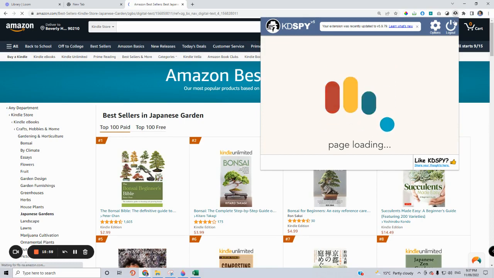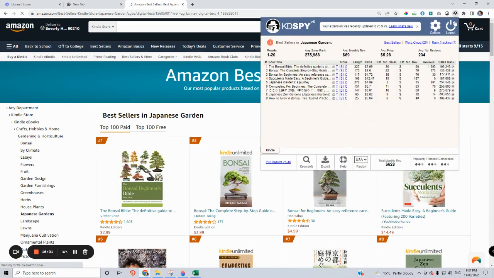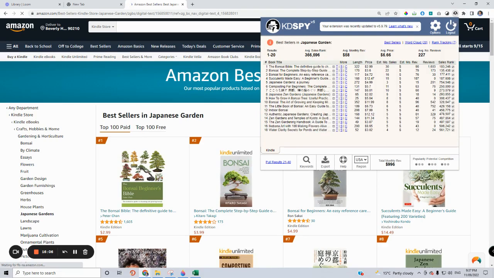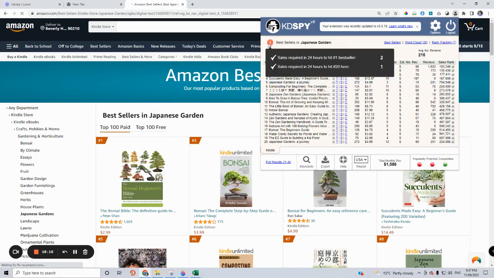When you're doing this particular search, it's actually the same search you'll do for paperback, so you'll find this quite easy. Wow, this is fantastic. Sales required in 24 hours to hit #1 bestseller: 2. So if you were looking for a category that you can quickly get to #1, and you were in the gardening area and you had a book that had something to do with Japanese gardens, this would be a fantastic opportunity for you.